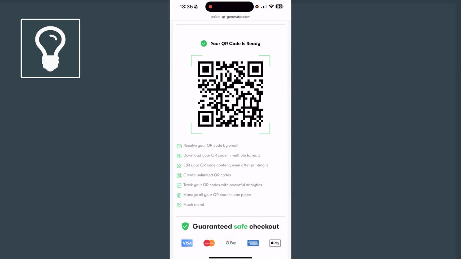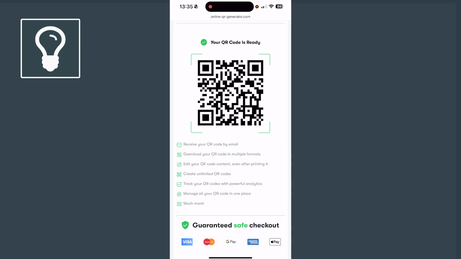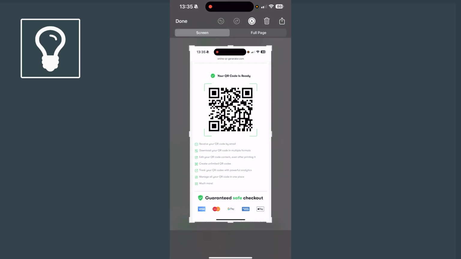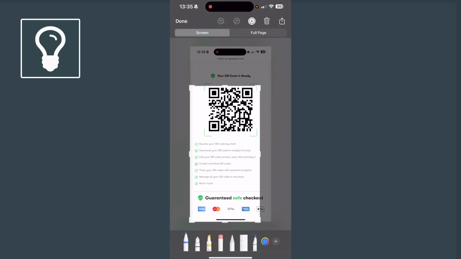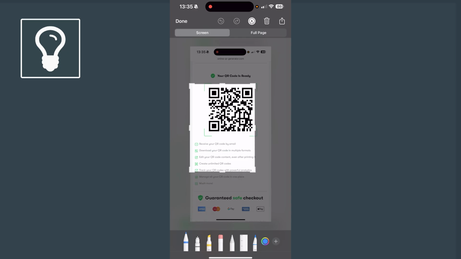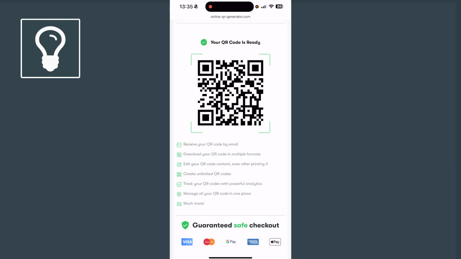So here is our QR code. We can now go ahead and screenshot this. And then we can just go ahead and crop out everything else out of the screenshot. Save to photos. And now we've got this QR code saved to our photos. We can add it to any designs or get our friends to scan this QR code and it will go straight to a video.